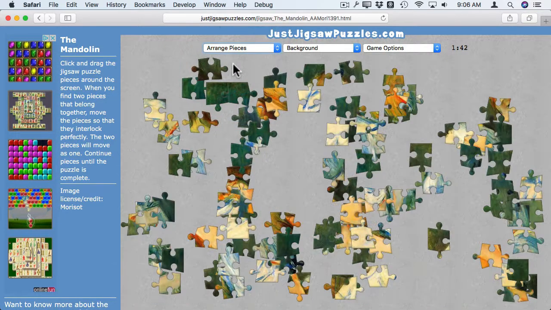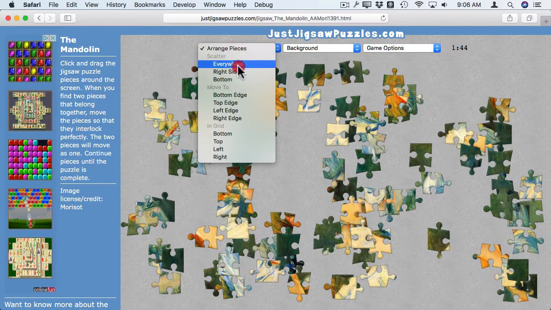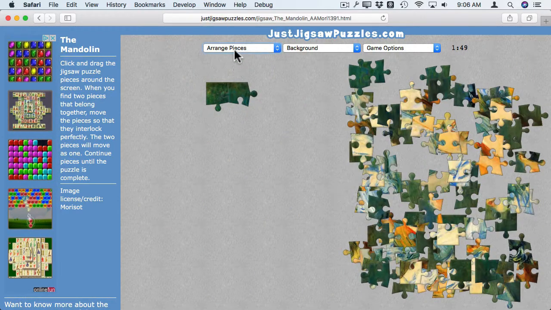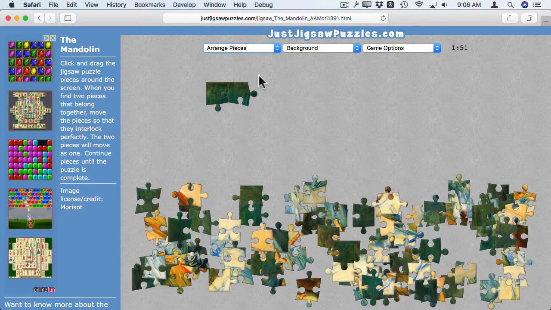You can also just decide to scatter them everywhere. So if you're having trouble, you could always scatter again and they'll go to random locations. You can also have them scattered to the right side or to the bottom.